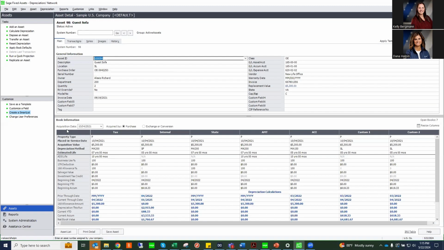The bottom is your book information. So we talked about having 7 books, and here they are on this particular asset. If you see the first 5 fields here are in bold, that is because those are what we call 5 critical depreciation fields that are mandatory when you set up fixed assets, when you bring in an asset, I should say. So every asset needs property type, placed in service, acquisition, a depreciation method, and estimated life.